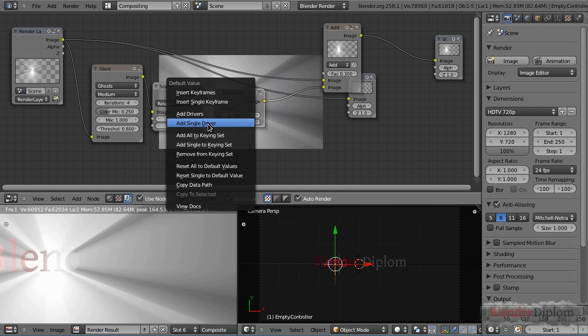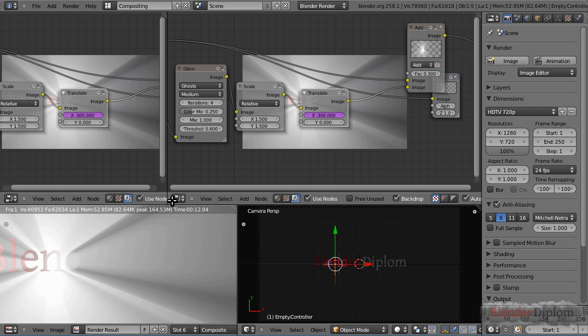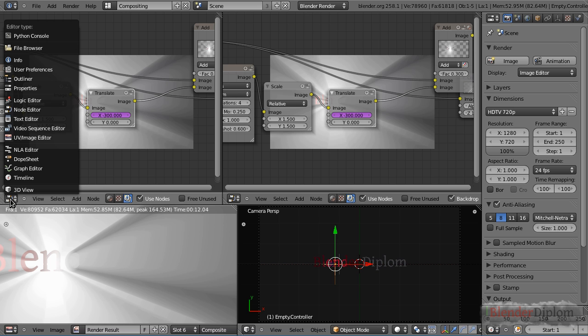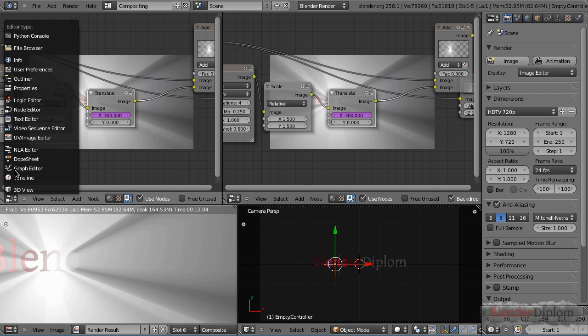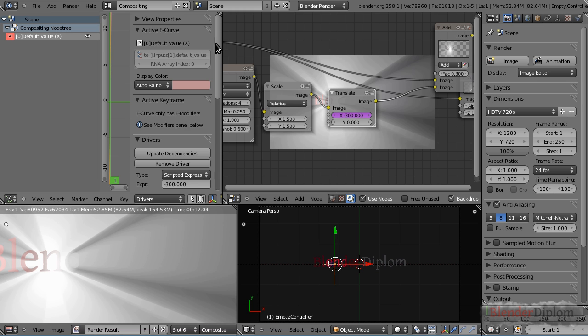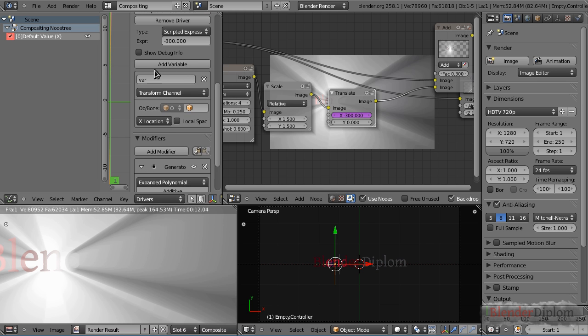Right click and select Add Single Driver. Those drivers are very much similar to the expressions in After Effects. It's just that in After Effects expressions are written in JavaScript, while in Blender the drivers are written in Python. And you can find them in the graph editor. There, don't select F-curve editor but drivers. And here we got the driver. Let's select it and turn on the properties.